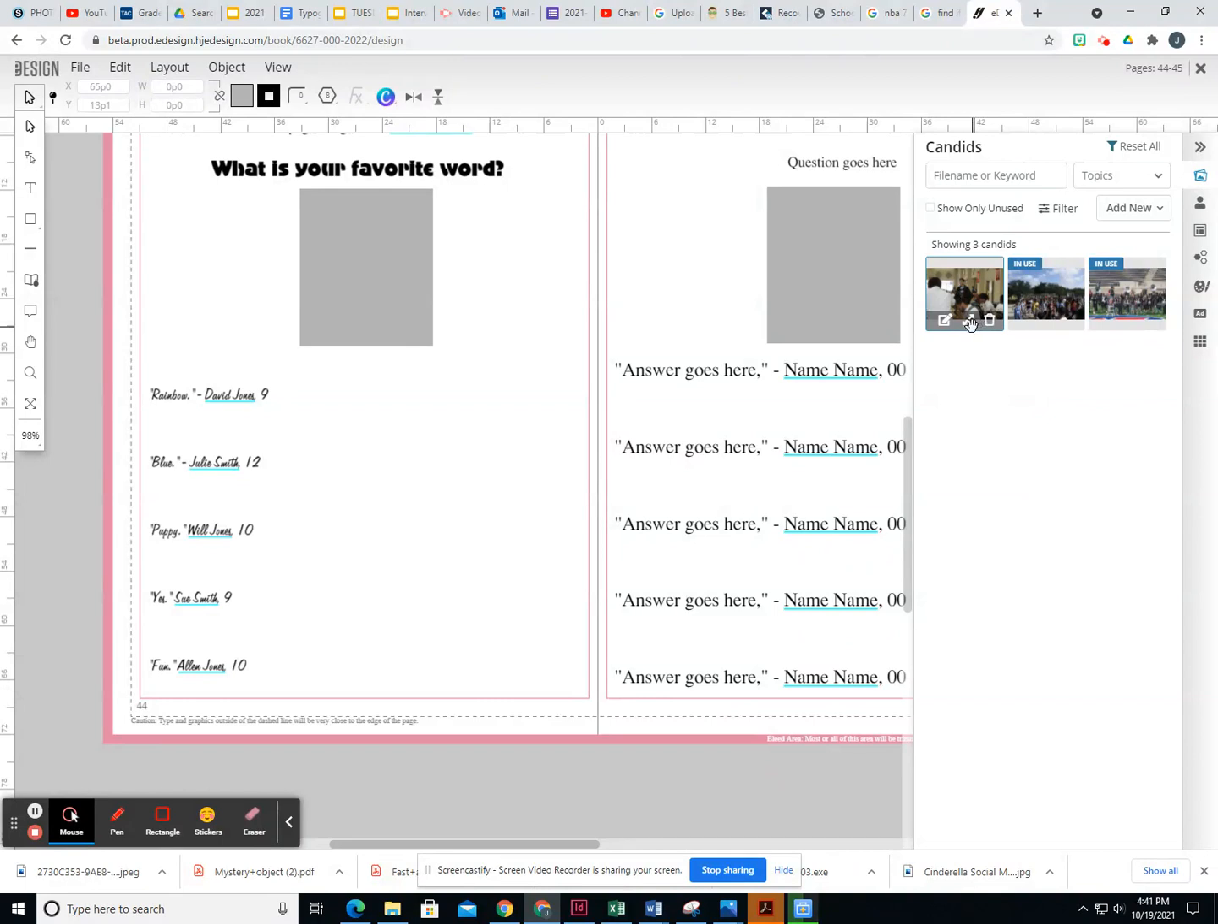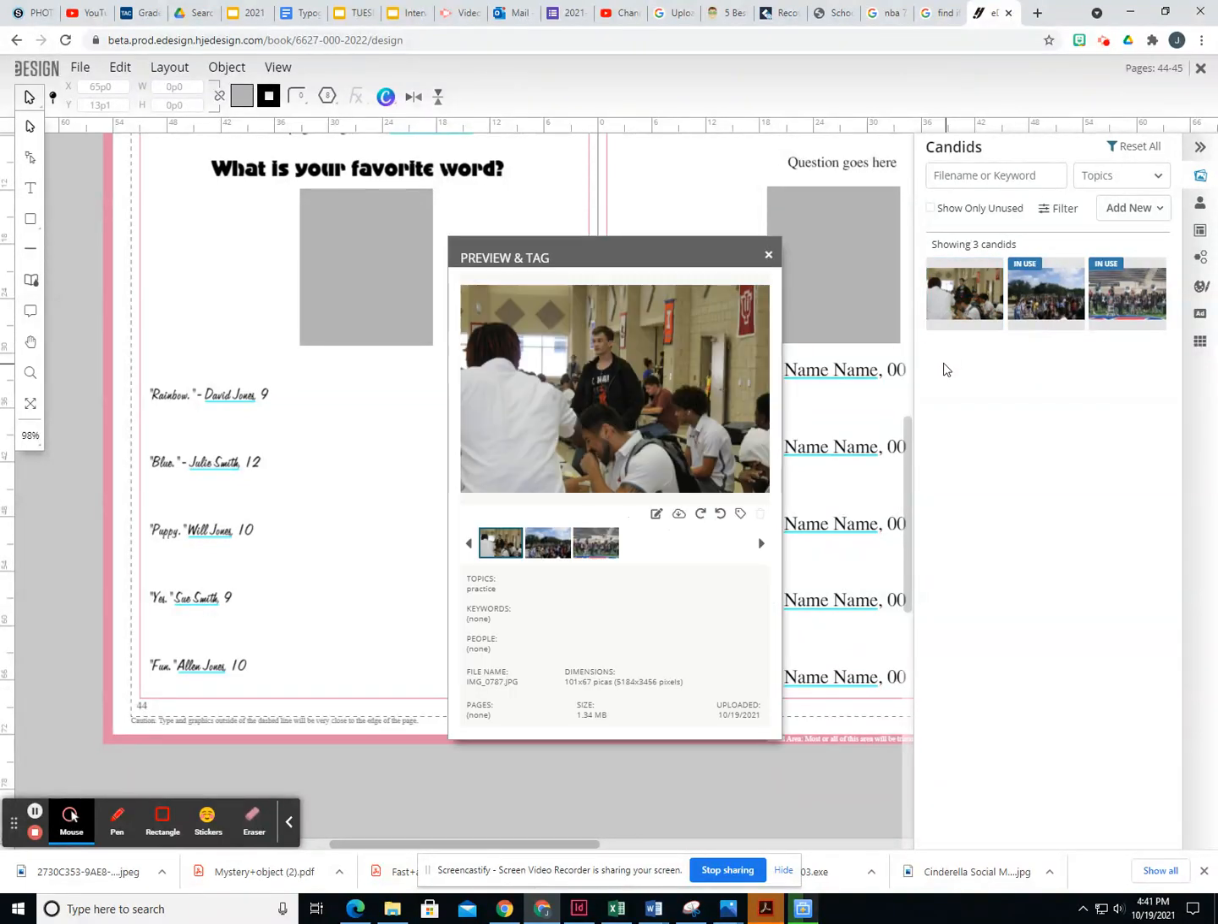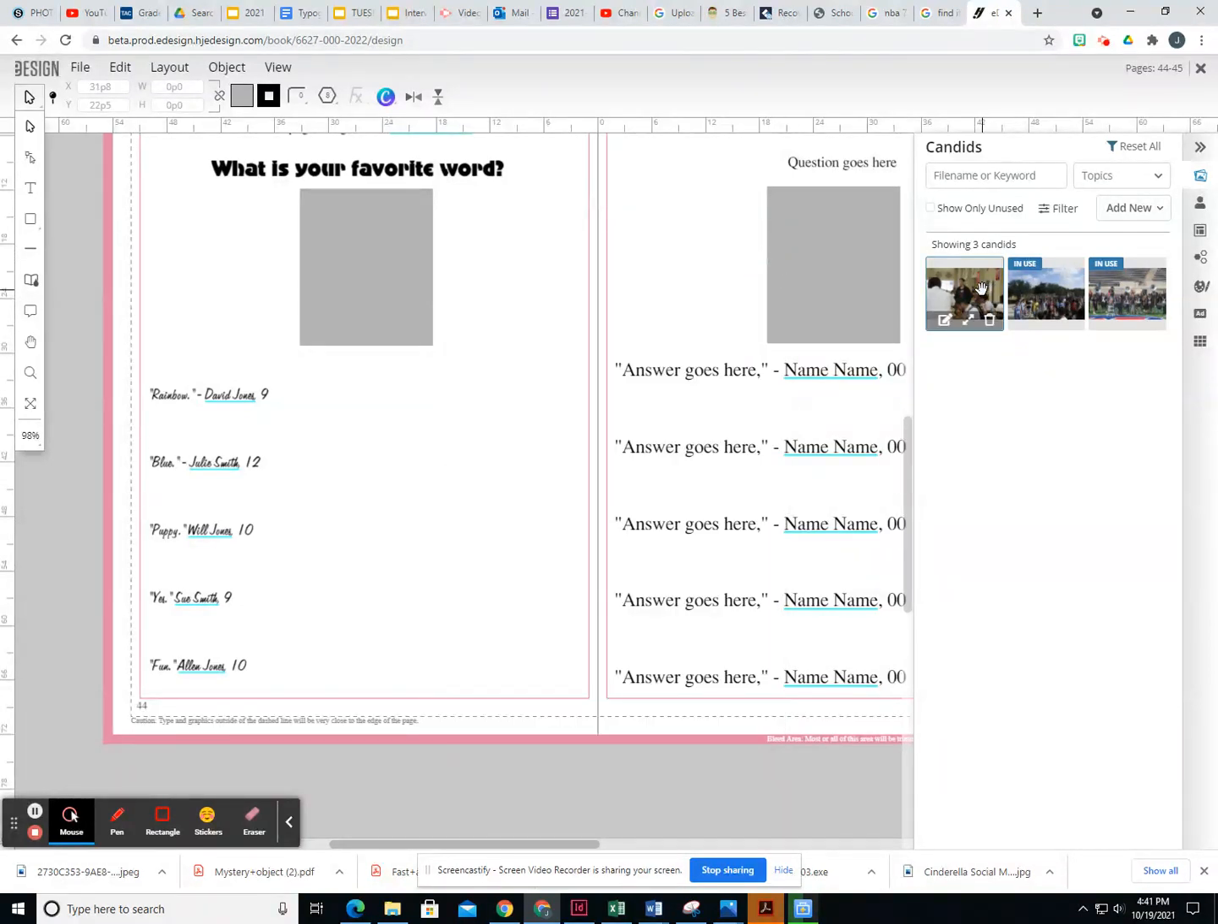I'm going to show you a few new things that it does. Click on the up and down arrow right there in the middle. You're going to see that this photo has been tagged as Topics Practice, which is great. You can rotate the picture here, and you can also edit the picture once we've inserted it into the spot. I'm going to click and hold down on this picture and drag it over. Notice that when I drag on top of the box I'd like to drop it into, it has a blue border. Once it has the blue border, let go.